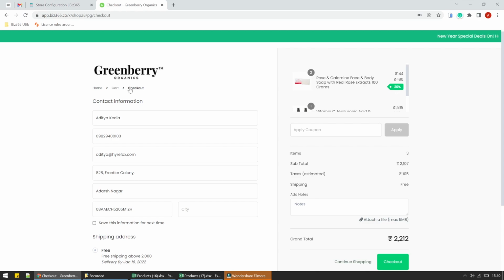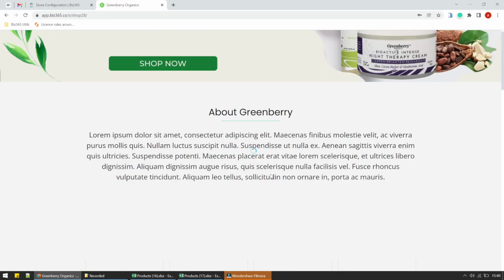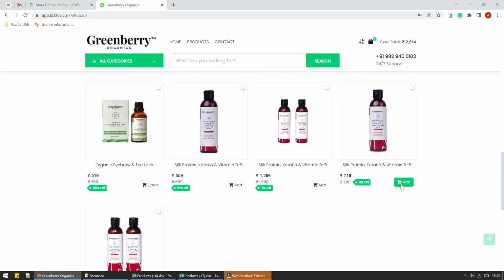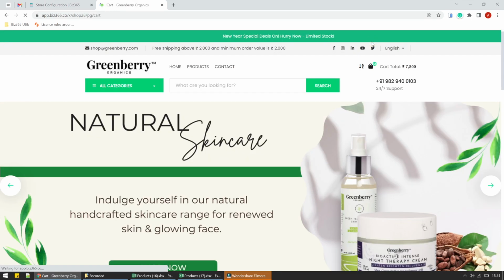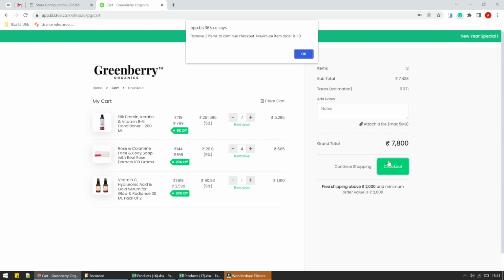But if I want to actually add further more items, let's say if I were to go back into the cart, and if I want to add more items out here, let's say go into some other item out here, and I add more, and as you can see, I've already touched my 10. If I go and place 2 more, and now if I go to cart, because I've got a maximum order quantity which is configured, when I actually press on checkout, it will say remove 2 items to continue to checkout, because the maximum number of items that you can order is 10.